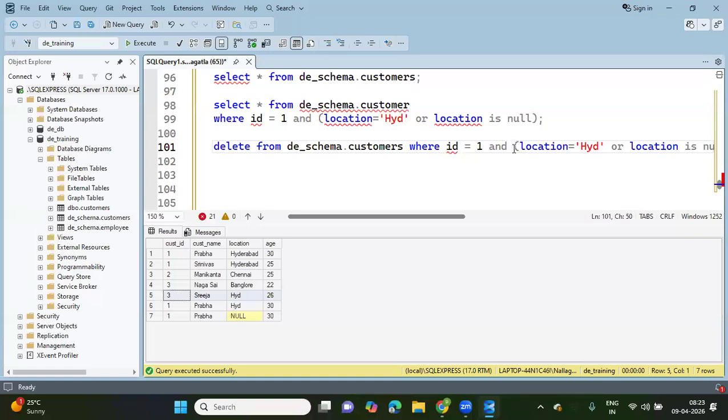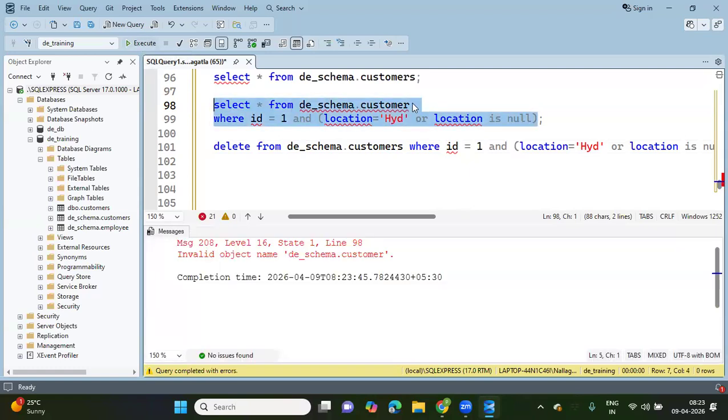How do you make sure of that? By writing it in the select. If I'm writing this condition in the select, my expectation is to get these two rows. If I'm getting these two rows, then I can apply it on the delete part. Customers, okay, customer ID.